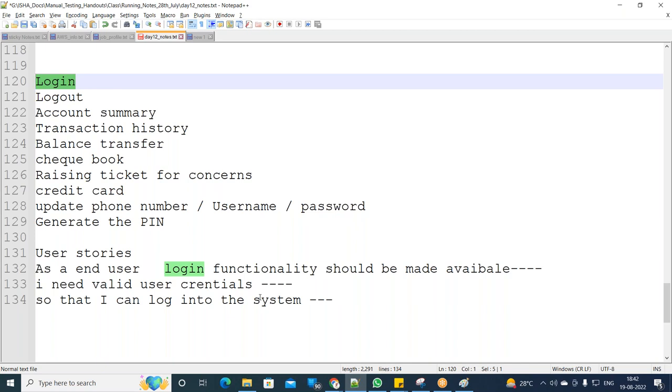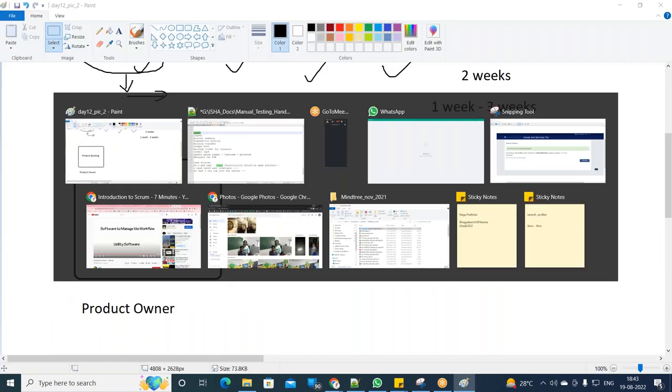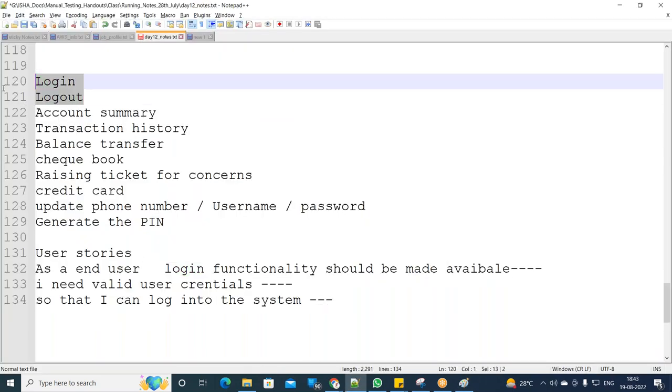It is a requirement document only, but in Scrum you don't call it a BRD document or an SRS document. You call it the product backlog, and you don't technically write things like "build the login functionality" or "this has to be there."